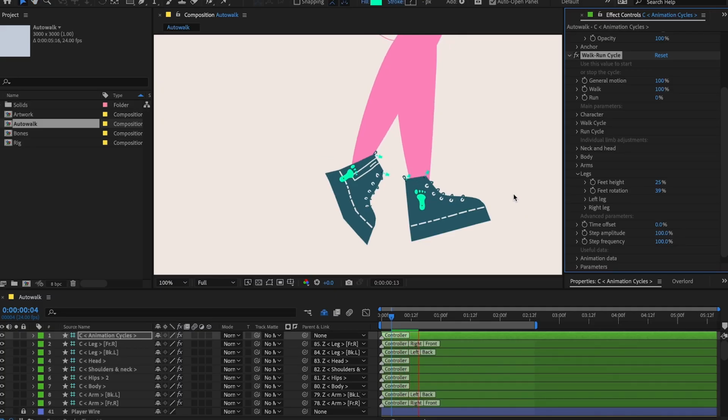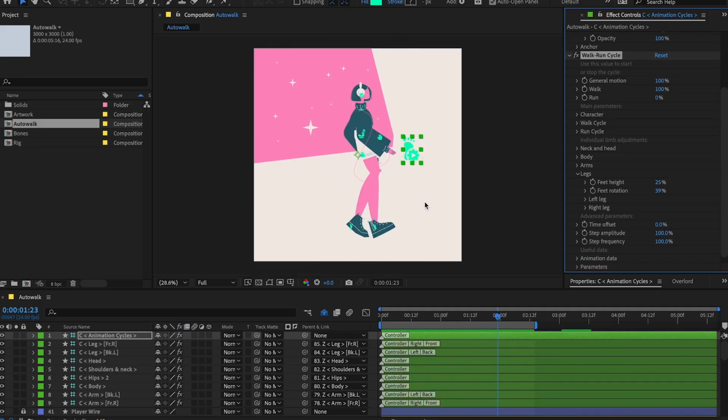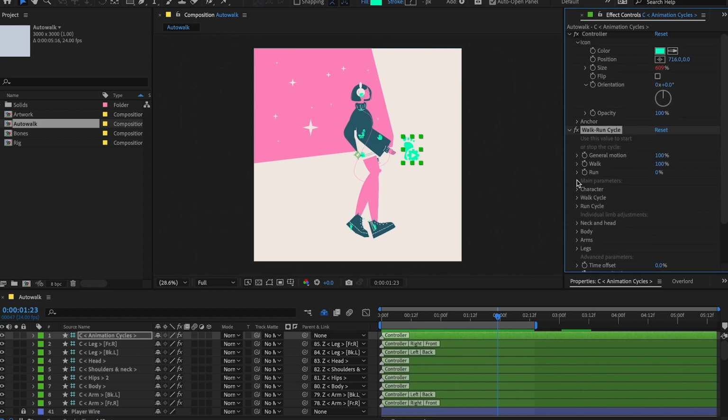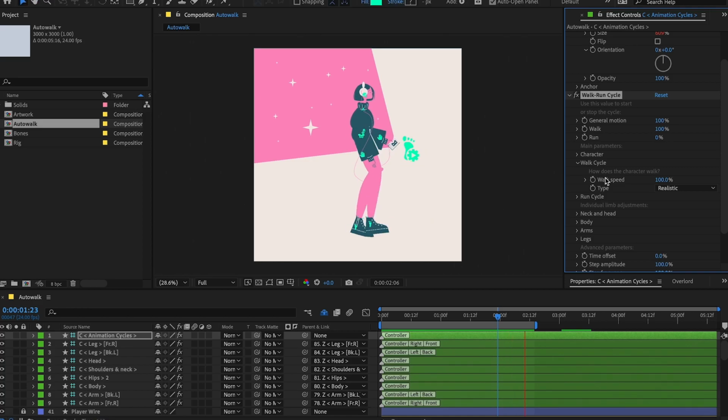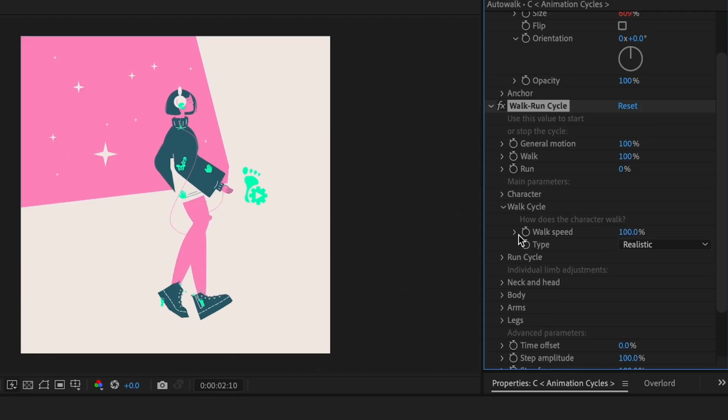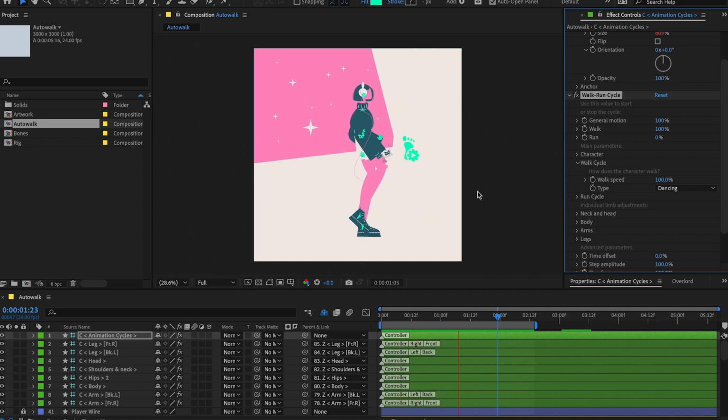Okay, something like that looks fine. Better. Now it's time to add some personality, and the first thing we're going to do to make it look more dancey is to go to walk cycle type and switch it to dancing mode. And we got maybe not a dancey but a very jumpy girl.